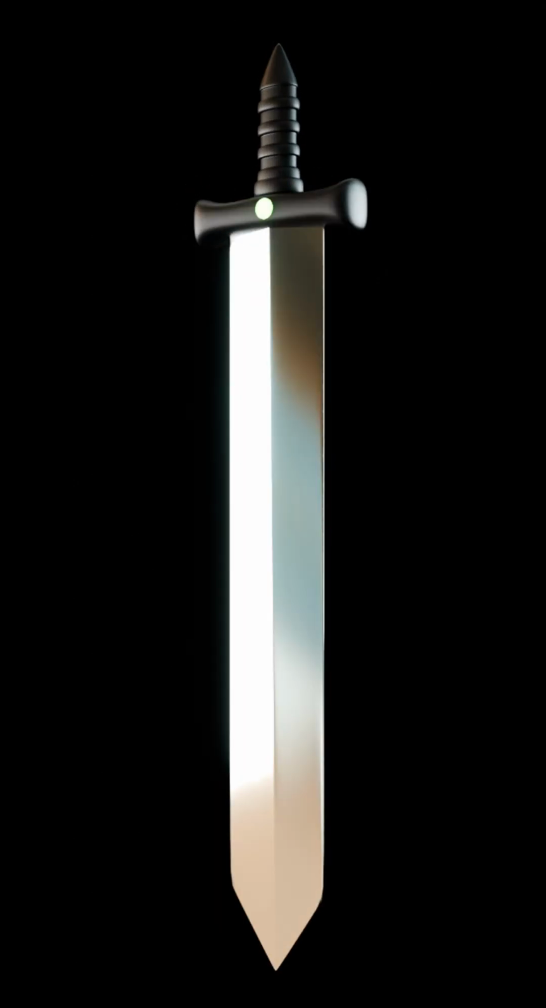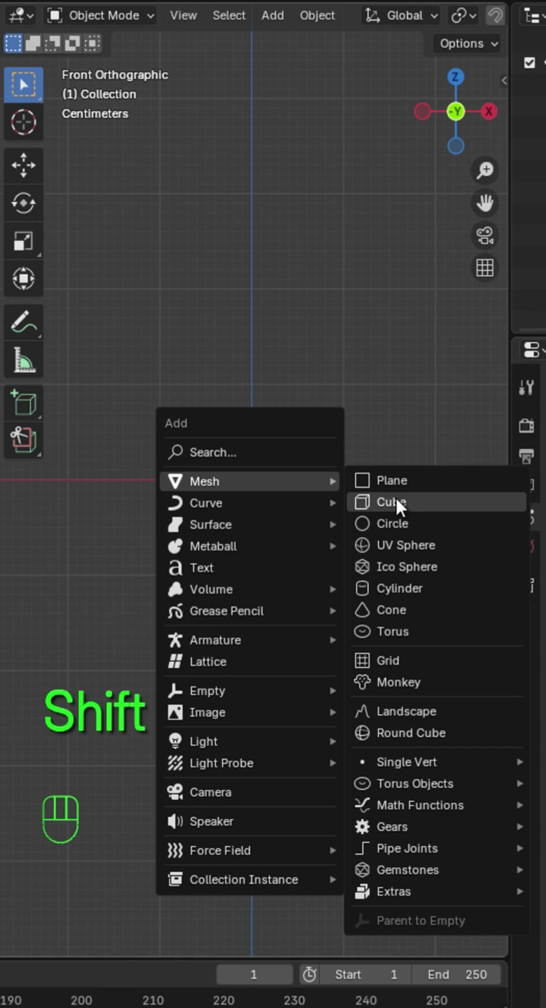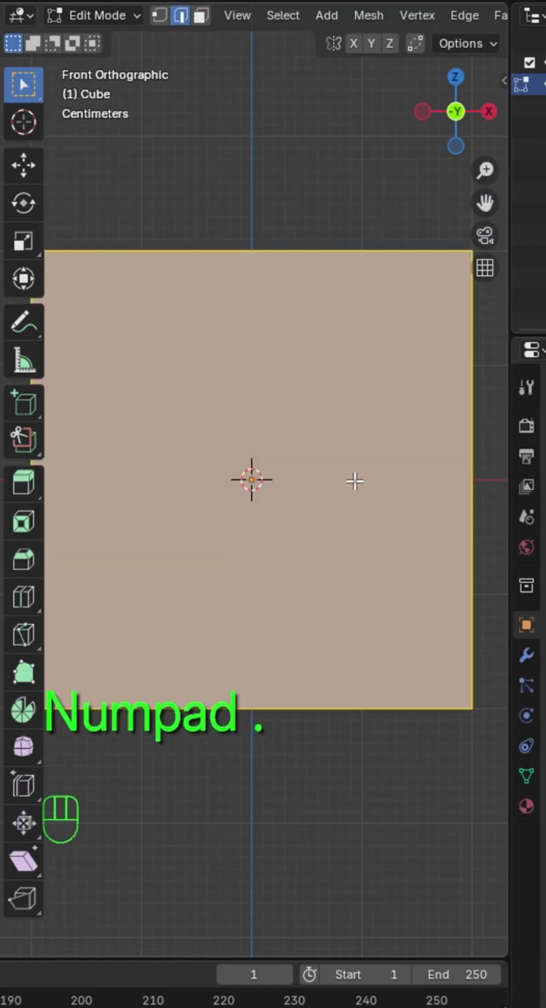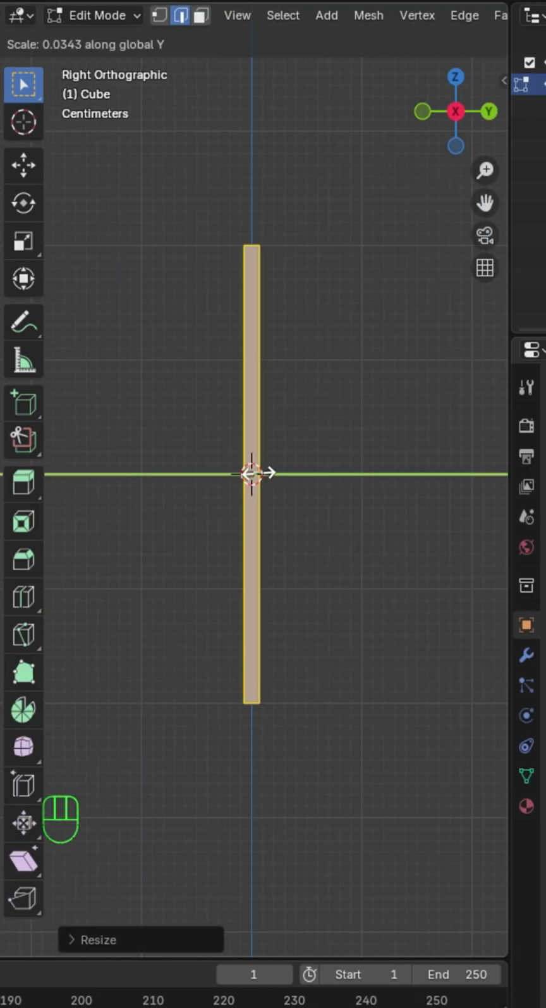Everyday Blender Challenge Day 21. Let's create a sword in Blender. So I start by adding a cube. In edit mode, let's resize this in the X, Y, and Z axis.